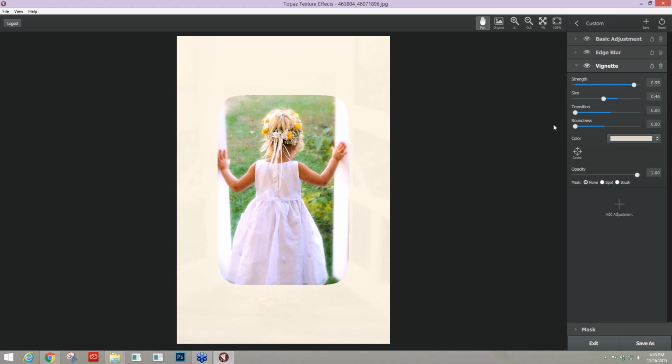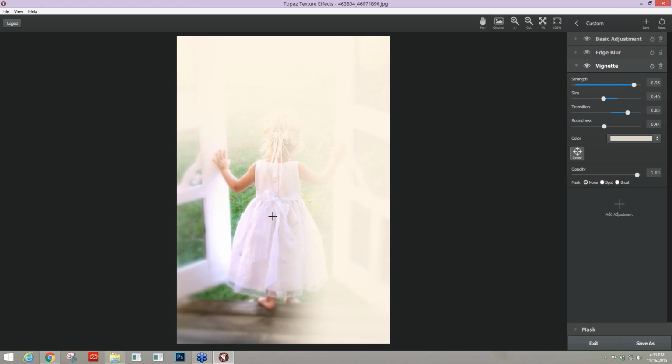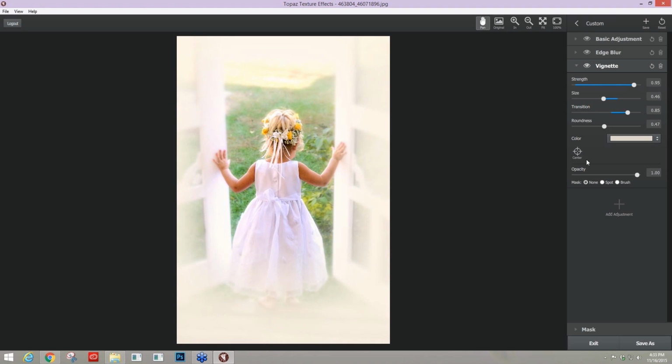The roundness is going to give me more rectangular effect, and going to the right of my roundness tool is going to give me more of an oval effect. I'll take that transition back up. And now I can change my center as well. I'm just going to click on my center, and I can come into my image now and move my center point around wherever I need it to be. And it's as easy as that to choose the center.